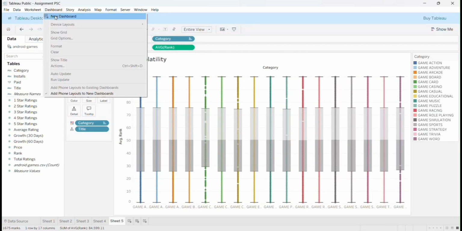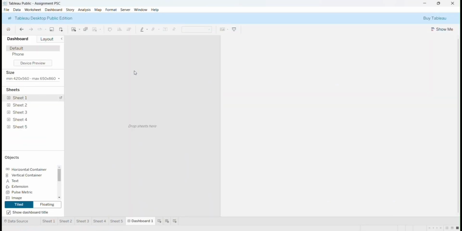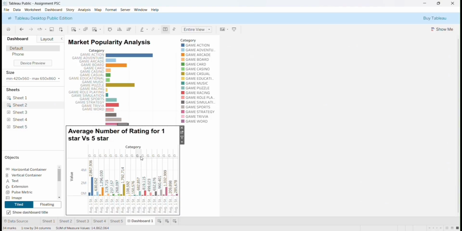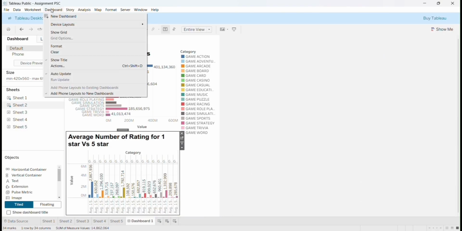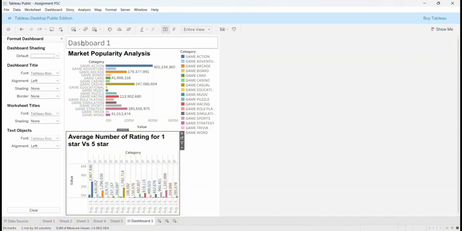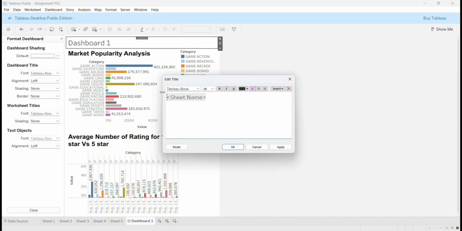To create dashboard, we click New Dashboard. We drag the sheet 1 to the right and followed by the sheet 2. We click on Show Dashboard Title. We click Dashboard again and we choose Format. We change the dashboard title.